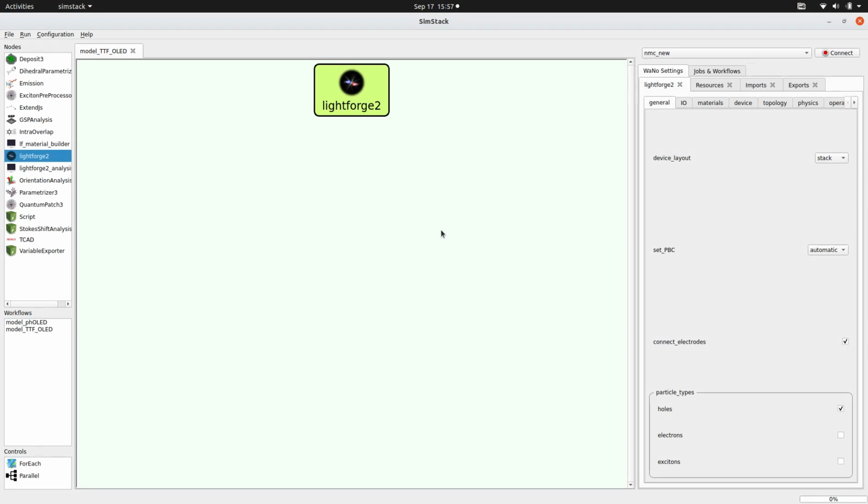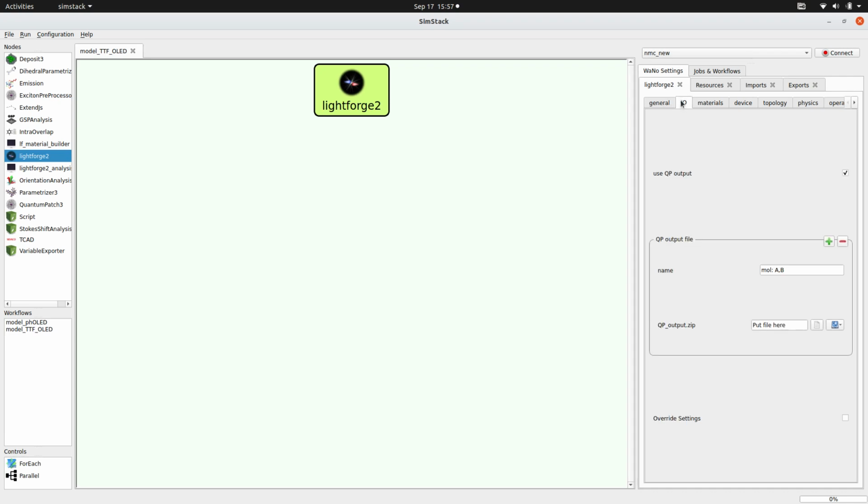We start defining the system in the General tab. This is device layout. It's going to be a stack. Automatic boundary conditions. This means it will be periodic in the direction perpendicular to the transport direction. We have two electrodes attached, and we need electrons, holes, and excitons. Now we go to the I/O tab.